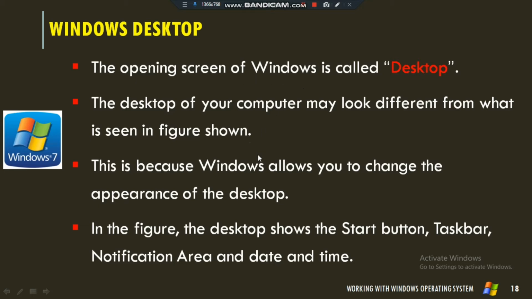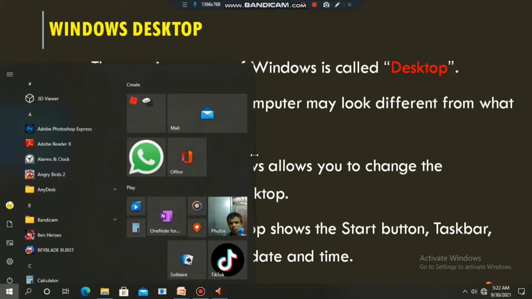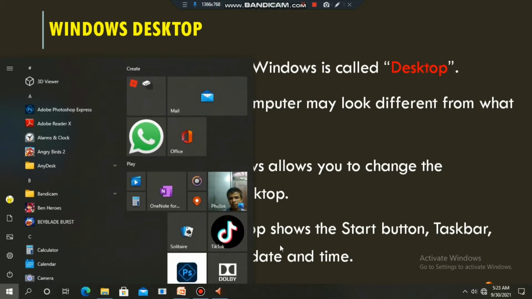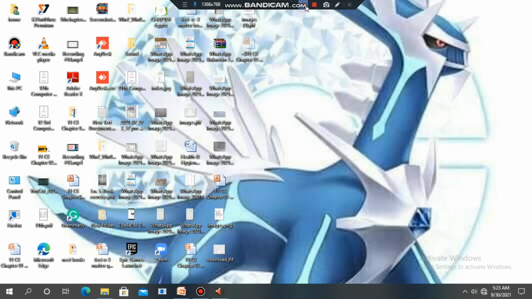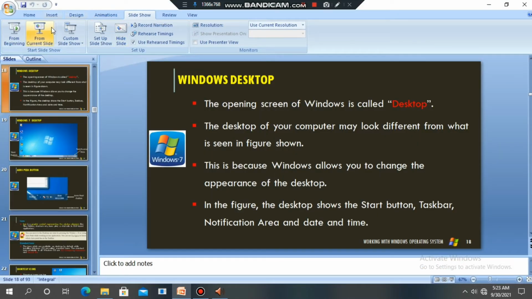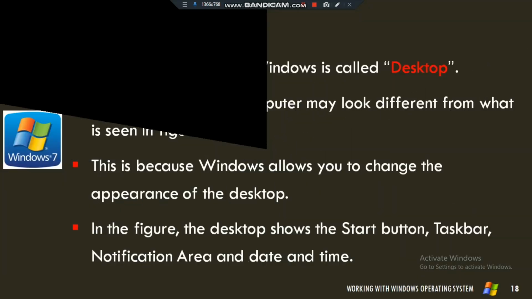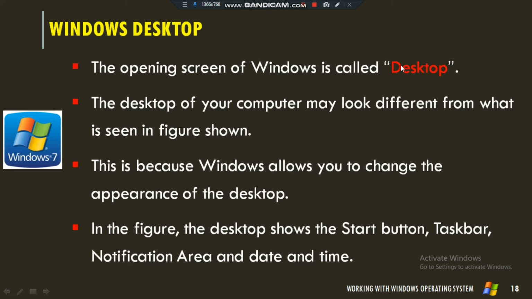If, for example, I open the opening screen of this, now you can see. Now I will show the Windows desktop for you. This is known as the Windows desktop, that is, the opening screen of Windows. The first screen of Windows is known as the Windows desktop. Is it clear? So the Windows desktop is the opening screen of Windows.